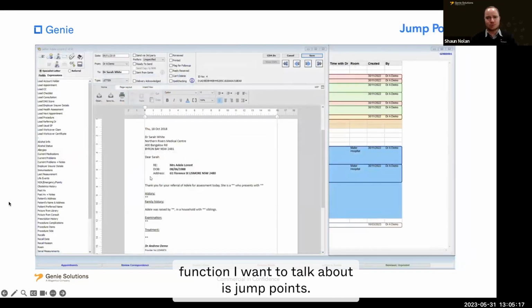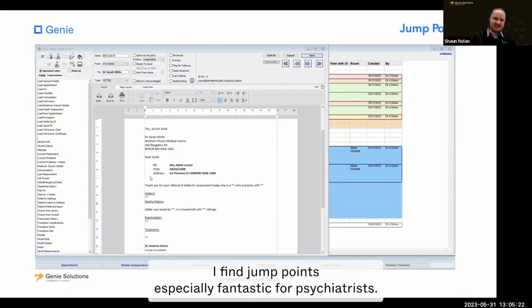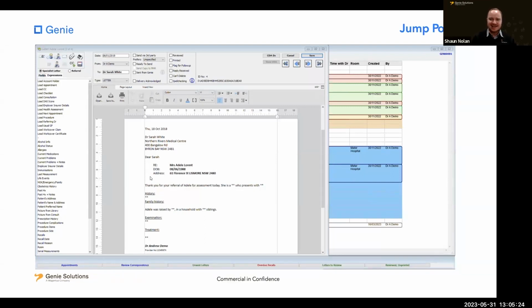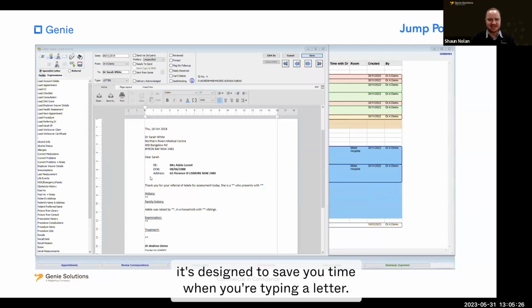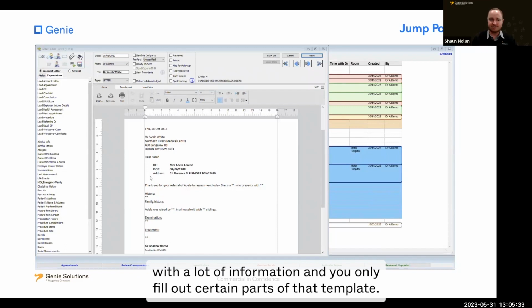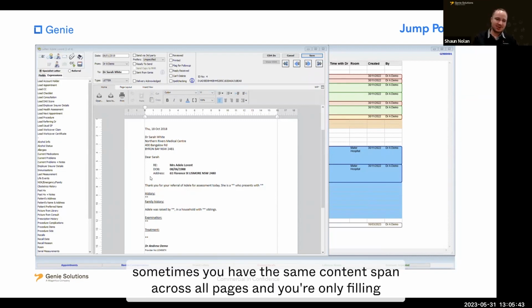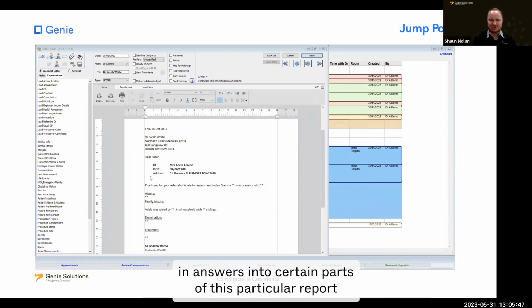The next function I want to talk about is jump points. I find jump points especially fantastic for psychiatrists. The idea behind a jump point is that it's designed to save you time when you're typing a letter. The concept is that you might have a template that's already been pre-filled with a lot of information, and you only fill out certain parts of that template. For instance, in psychiatry, I find medico-legal reports sometimes have the same content span across 4 pages, and you're only filling in answers into certain parts of this particular report.